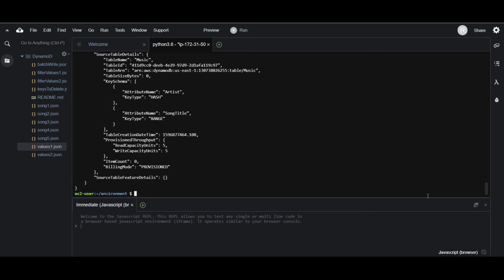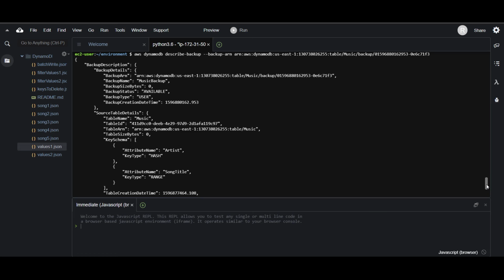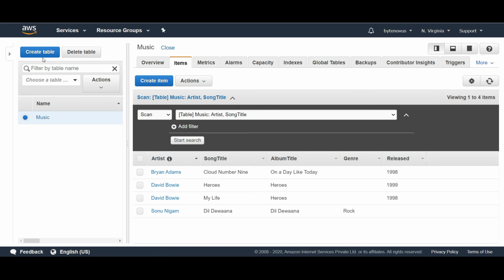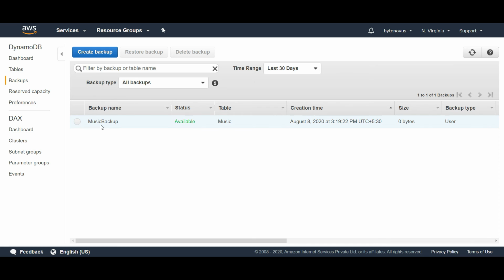If I scroll down a bit, it's going to give me the table details like backup parent, the backup table name, the backup size, and the backup status is available. So our backup is now created, and if you look at the key schema, this is the same as what we created in our music table. Artist and song title is our partition key. To verify this, let me go back to the console and click on backups. As you can see, the backup has been created.